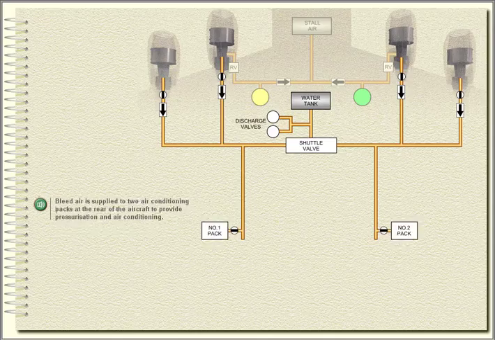The air supply to the discharge valves is used to keep them open when the aircraft is on the ground. This will be discussed further in the air conditioning and pressurization module. Bleed air is supplied to 2 air conditioning packs at the rear of the aircraft to provide pressurization and air conditioning.